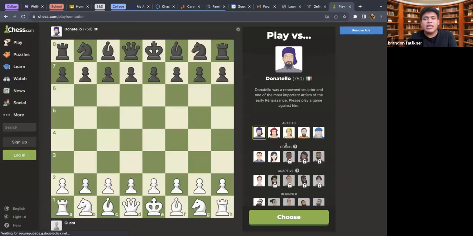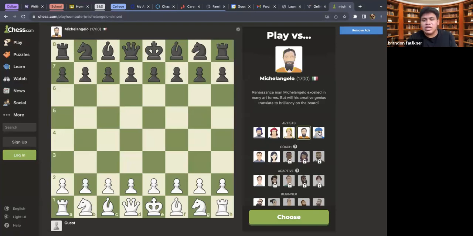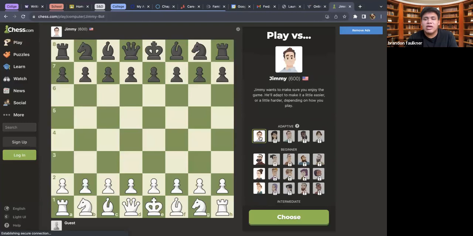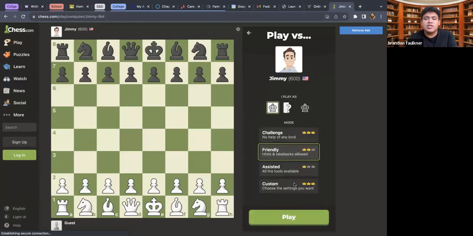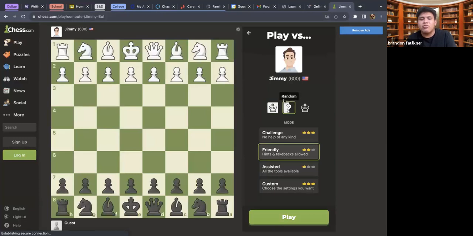hit start. And now I can select the level of difficulty of the chess bot I want to play with. Say I wanted to play with a different avatar, say Jimmy here. If I choose Jimmy, I can choose different levels of how I want to play, and I can also switch up the color that I play as. If I go random, it'll give me a random color each time I play Jimmy.